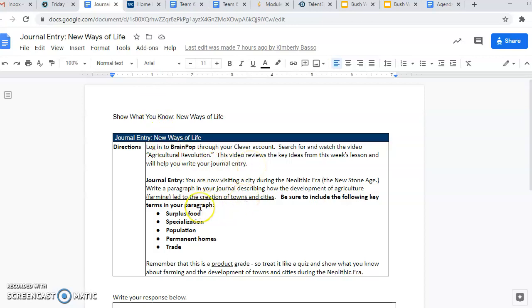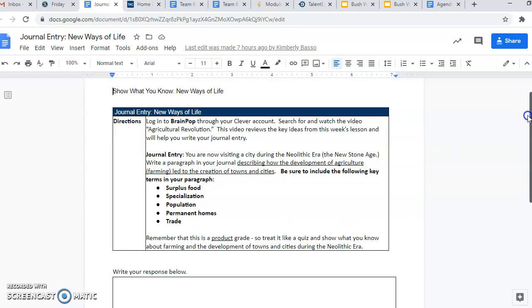And then the question says you are now visiting a city during the Neolithic era or the New Stone Age. Write a paragraph in your journal describing how the development of agriculture or farming led to the creation of towns and cities. And I also gave them a couple key terms that they probably want to include in their journal entry. I finally reminded them that this is a product grade, so we should be treating it like it is a quiz. So these paragraphs should probably be about 4 to 5 sentences.